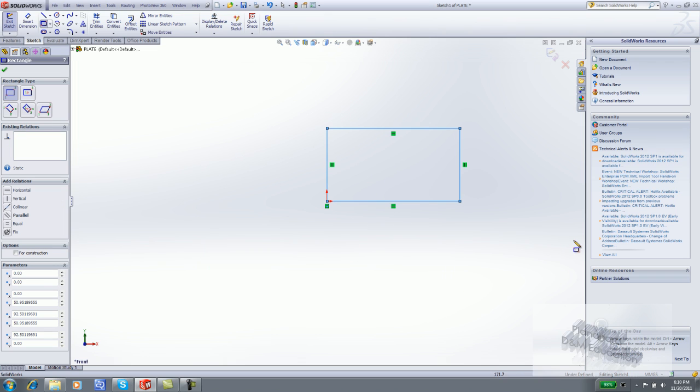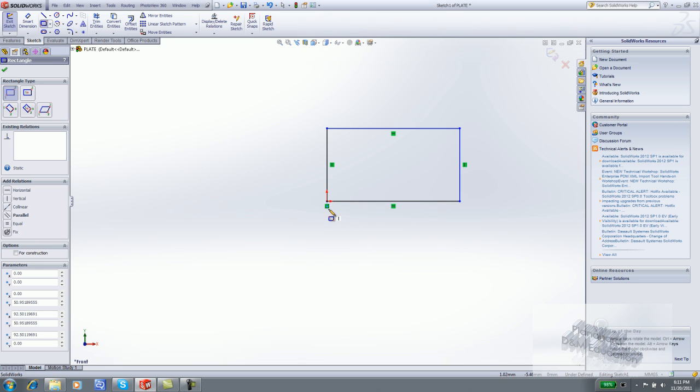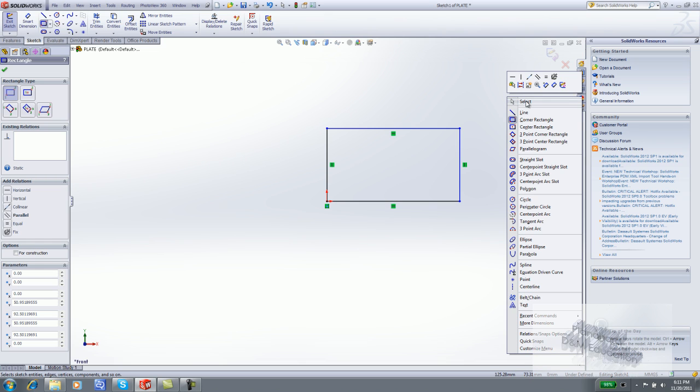If the sketch relation icons are not displayed, click View, Sketch Relations. Sketch Relations presents small illustrations of coincident, horizontal, and vertical to help you while you're sketching. The rectangle tool is still on the mouse. Right-click in the gray area, select.